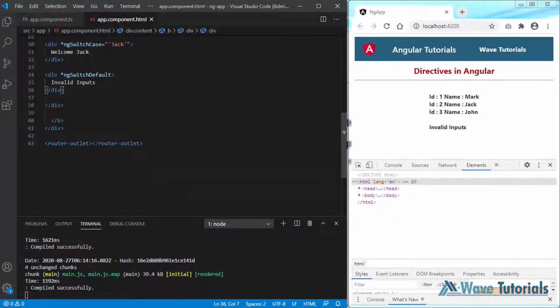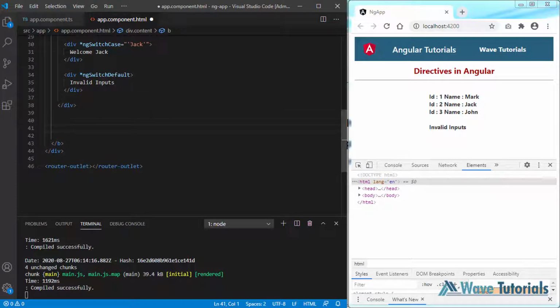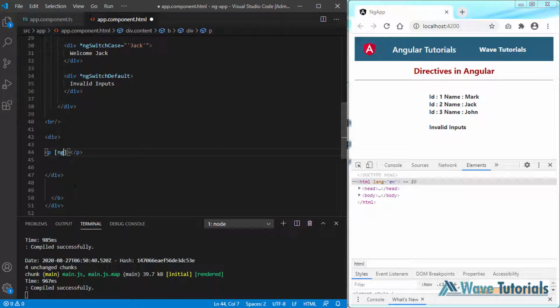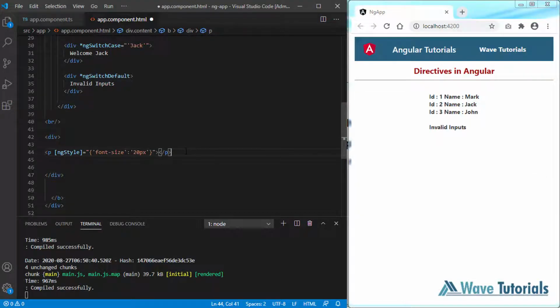To check with ngStyle, first of all, let's create a div element here, and set a paragraph tag in between and pass ngStyle. ngStyle should be in a pair of square brackets, and set style here, like let's increase its font size and set its value to 20px. So let me close this console and let's save it.